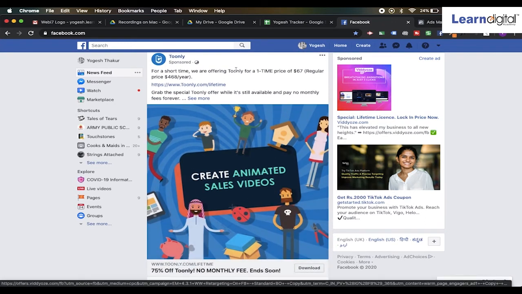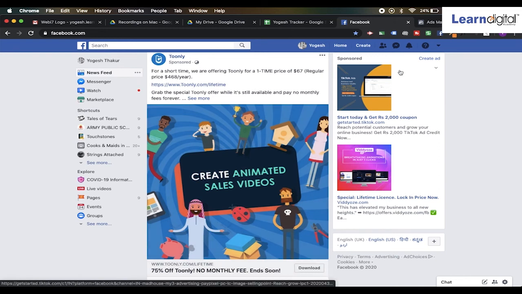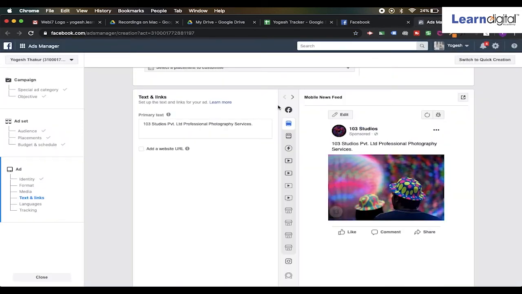So this is a single image ad. This is the name of the page. The word sponsored identifies whether it's an ad or not. And this is the primary text, whereas this is the URL and the description, and the call to action button. This is the headline; the description is missing.